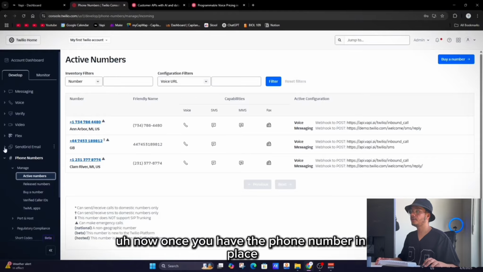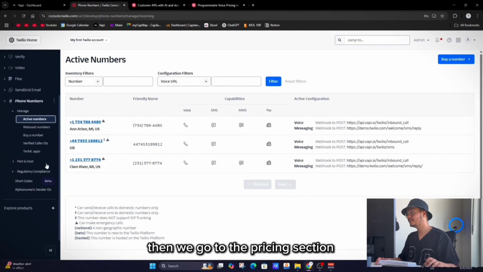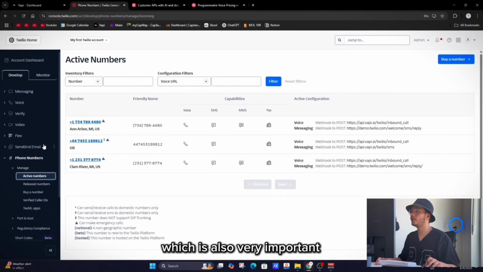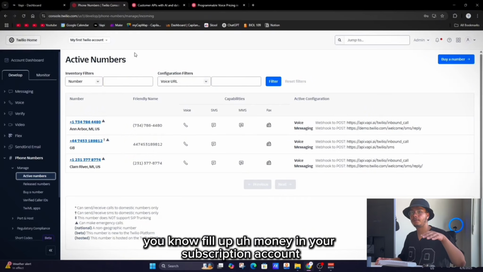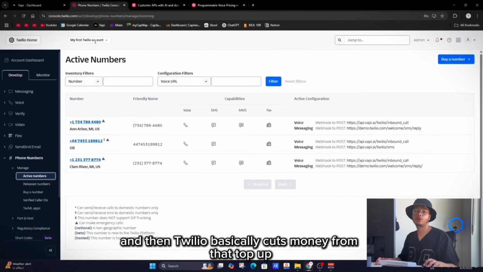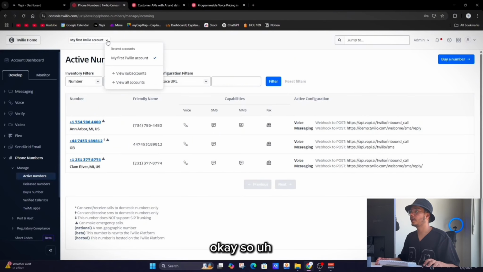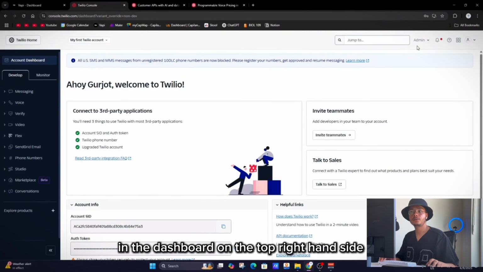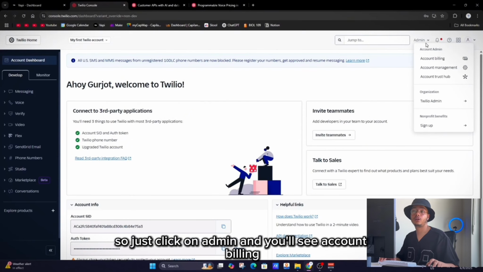Now, once you have the phone number in place, then we go to the pricing section, which is also very important. So it's like the recharge thing, where you just fill up money in your subscription account. You just do a top up, and then Twilio basically cuts money from that top up. Okay. So in the dashboard, on the top right hand side, you'll see admin. So just click on admin, and you'll see account billing.